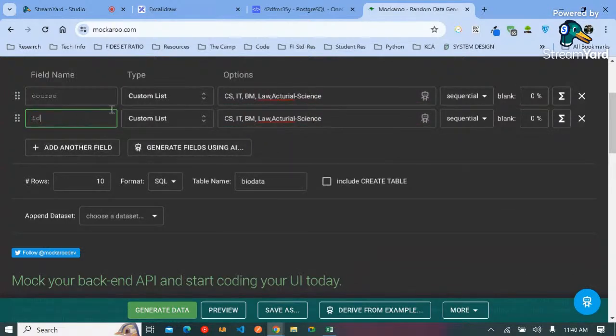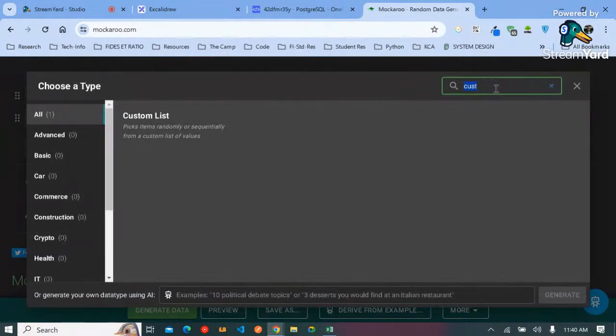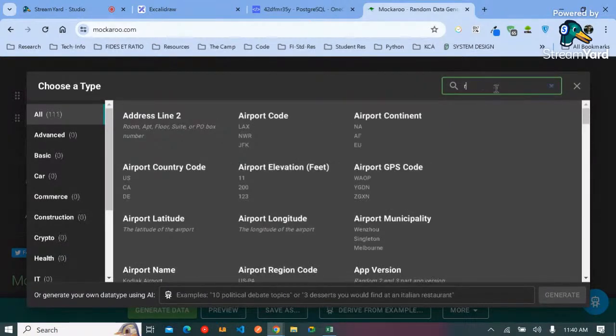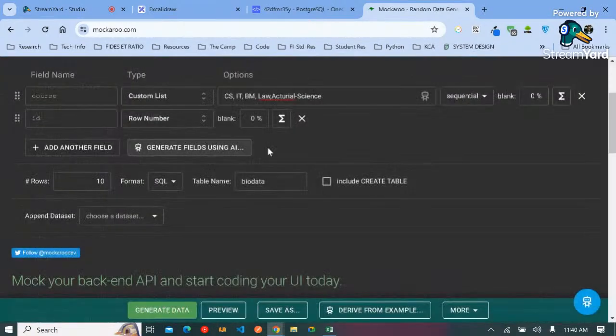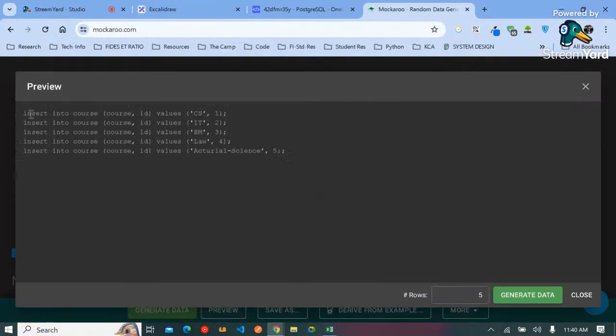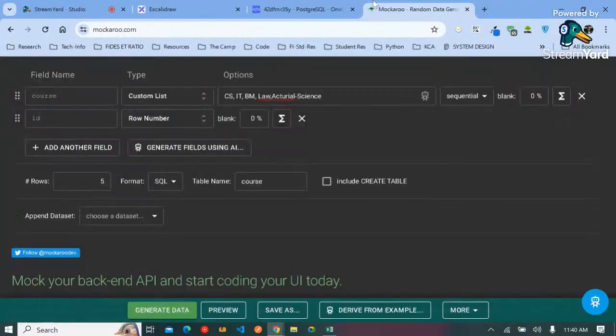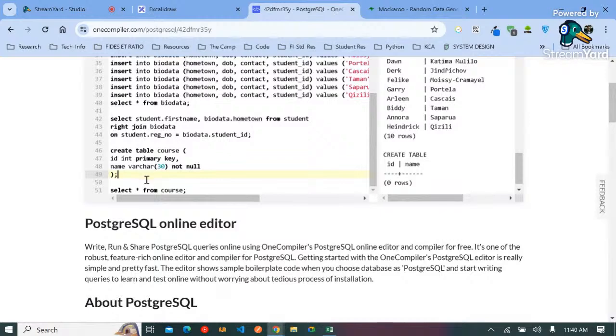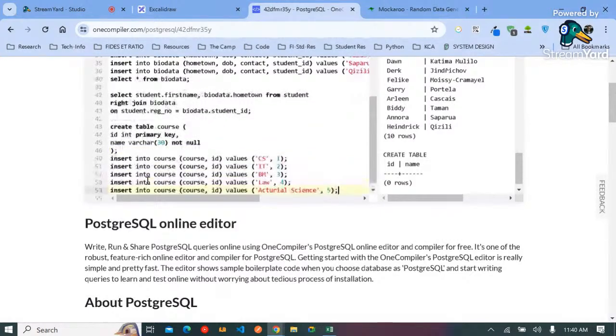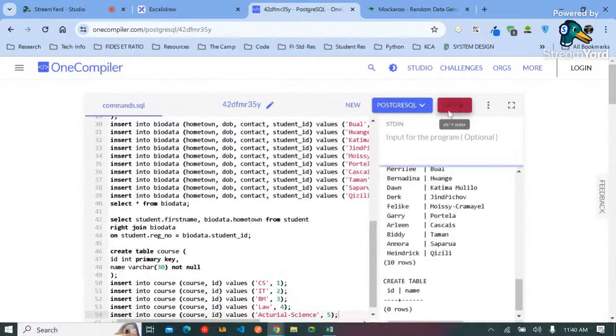Then we have the ID. This ID, I'll make it a row number because I only need 5 of them, and we're inserting in the course table. So I'll copy this. Yeah, this is okay. Then we run.